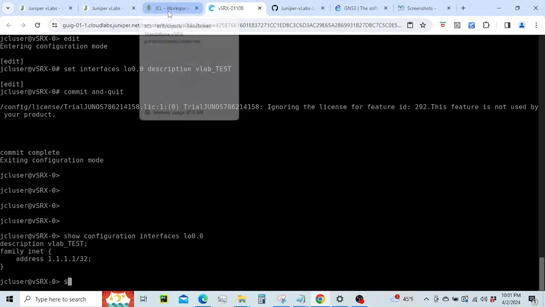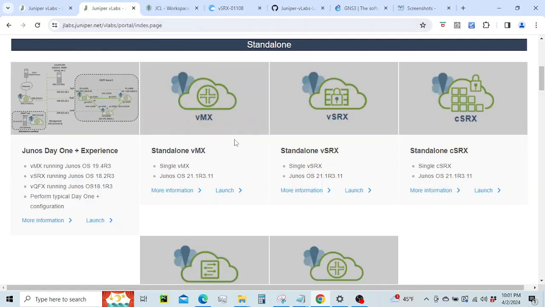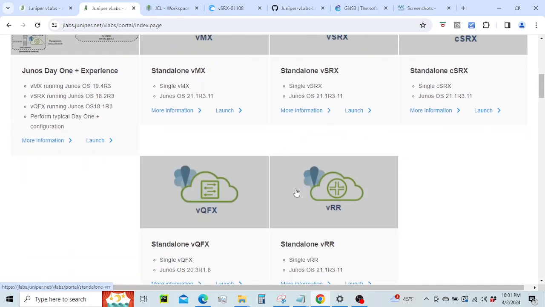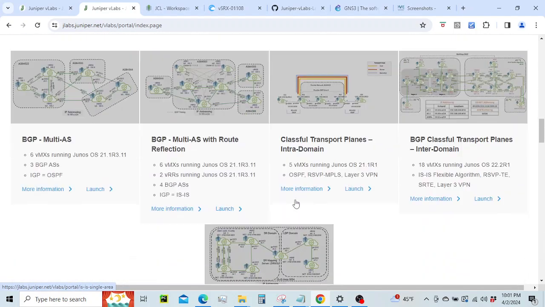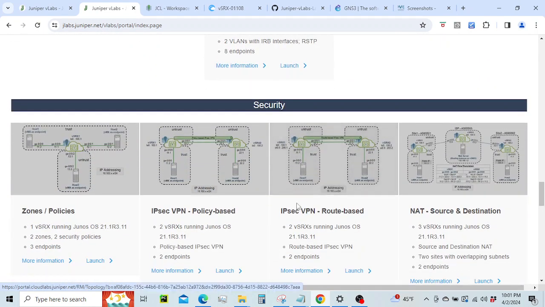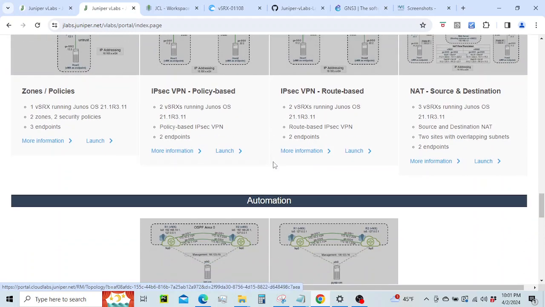So what we'll do in some of the other labs is we are going to be performing some of these security labs. So we'll go through how to set up security zones. We'll just do some simple trust to untrust zones, and we'll create policy in between the zones to allow traffic. We'll set up IPsec VPNs, both policy-based and route-based. Maybe do some NAT labs as well.